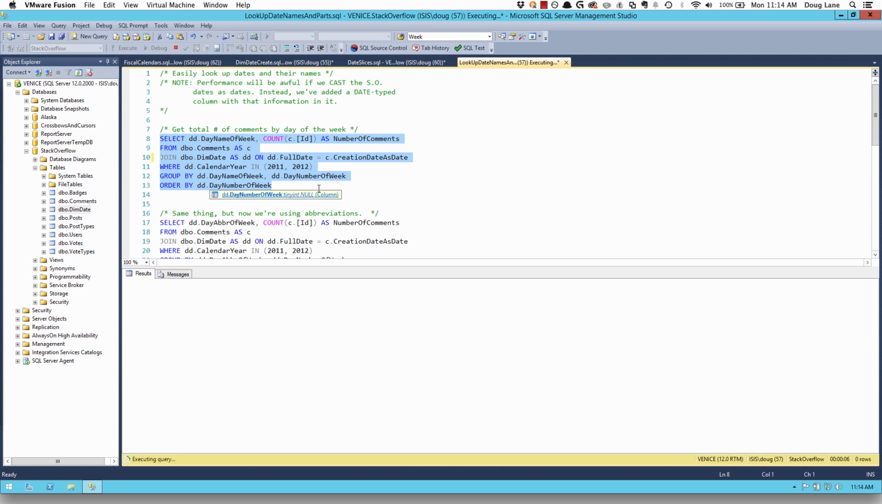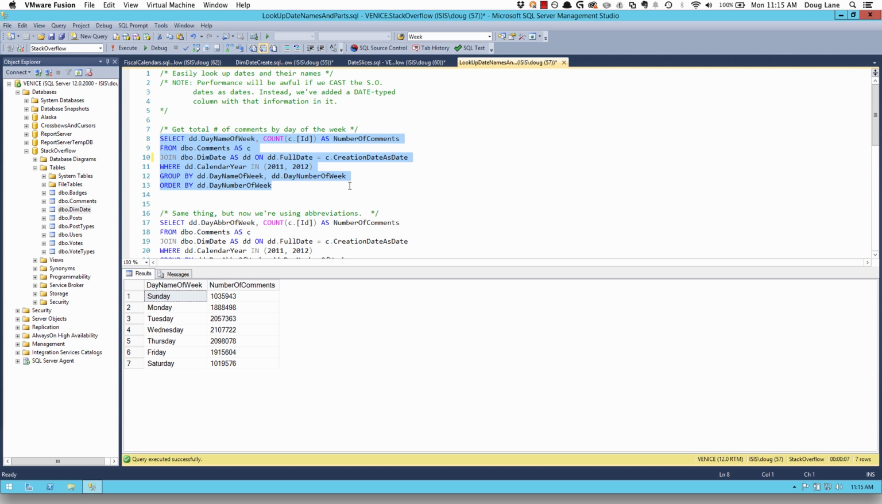And again, this is the kind of thing that I can easily look up and not have to deal with doing the date part, remembering what's the syntax for day of the week. Is it DD? Is it W? Is it DW? What is it? All that stuff's taken care of for me.